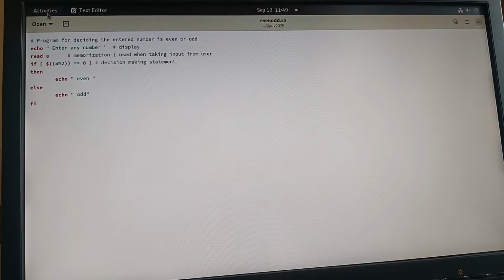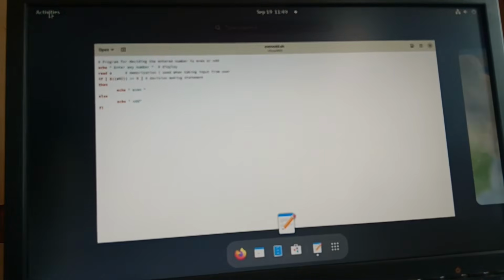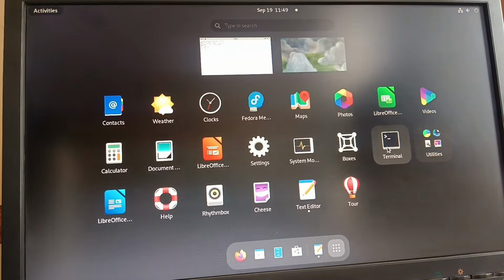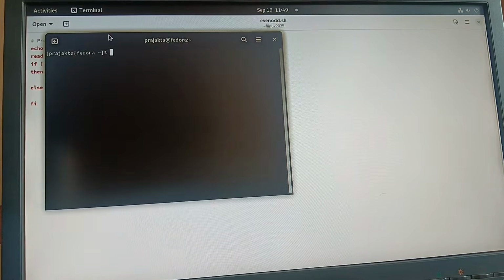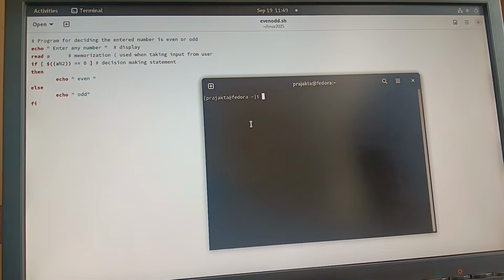If the terminal is not open, how to open the terminal? Just left click, mouse left click is expected. Click on activities. Now click on show apps. Now click on the terminal. The terminal will get opened, and now we are able to observe the program as well as the terminal.